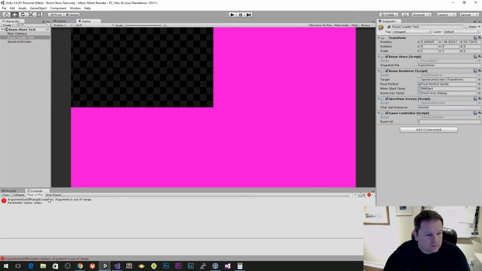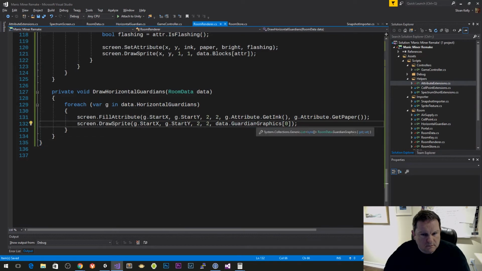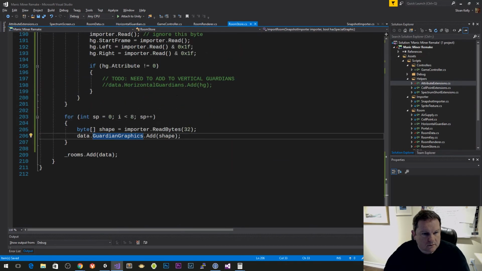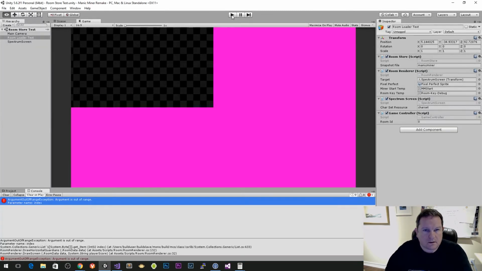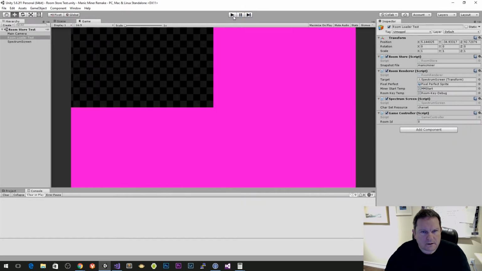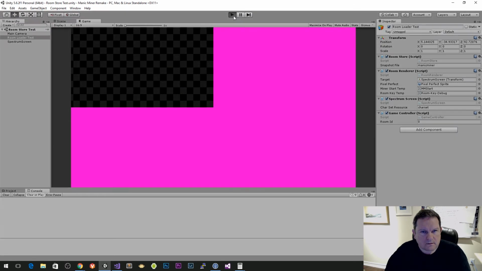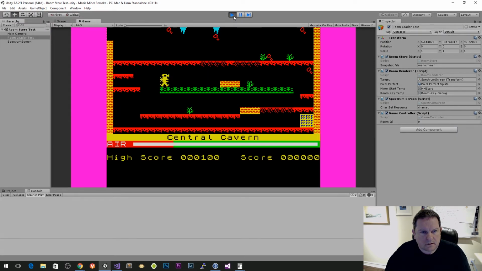Nope. What happened there? Oh. Guardian graphics. Oh. SP. Oh. Buffoon. Okay. There's our Guardian graphic. I don't know why it does that. I have to figure that one out. I don't know why that does that there.